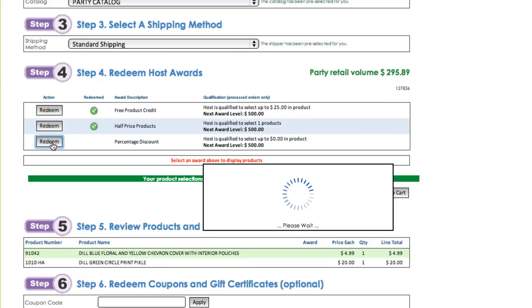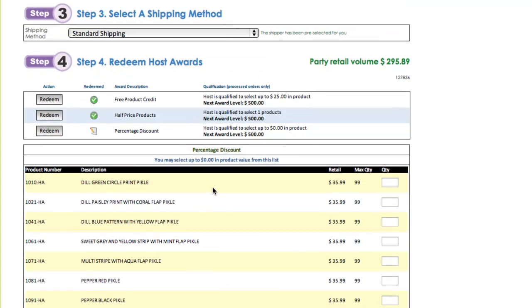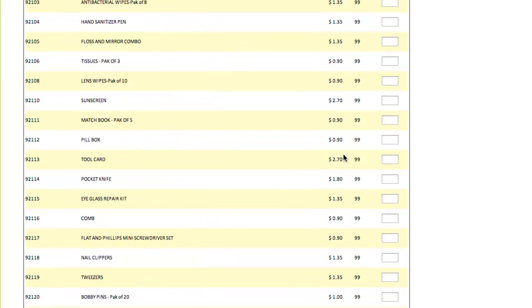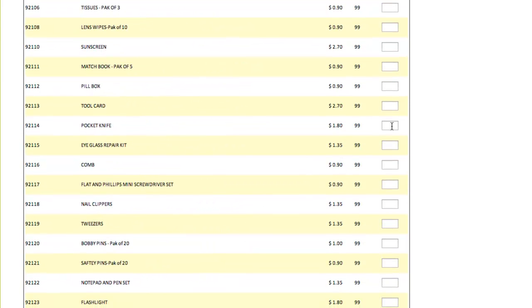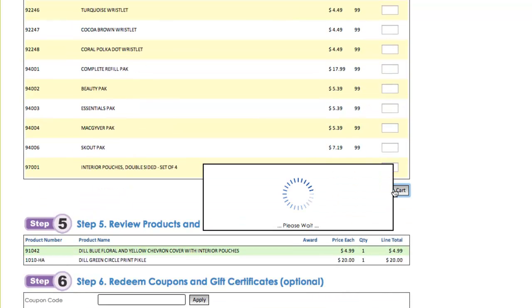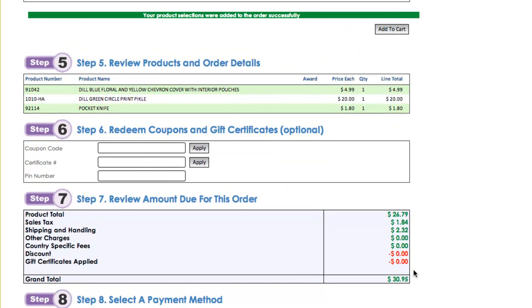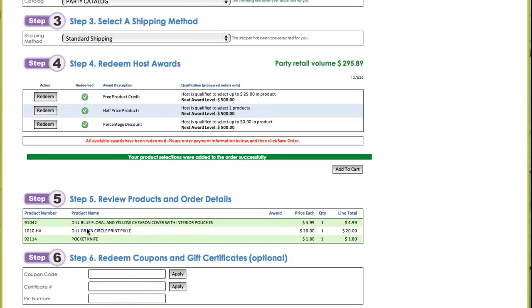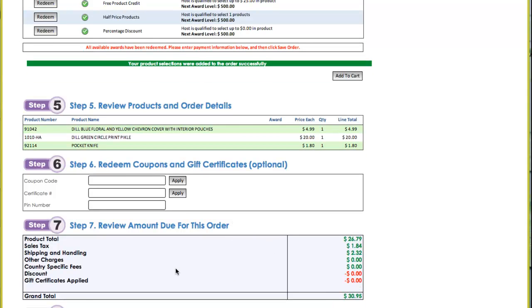So remember, she gets 10% off, and you can see all these fields right here automatically reflect the discount. So let's say she wants to get a pocket knife. So I'm going to add that to the cart. And again, you can see her total changed. Okay, so you can see everything that she's purchased. You can see what her total is.